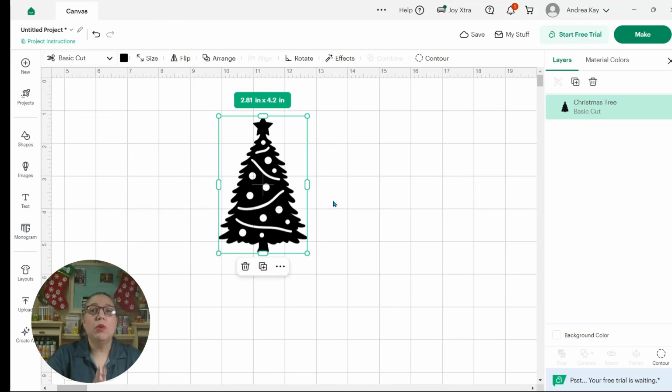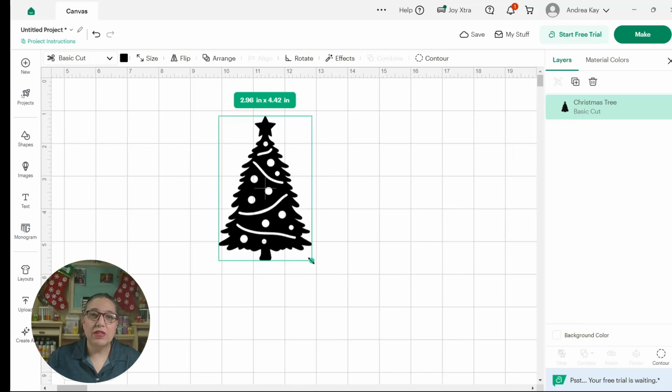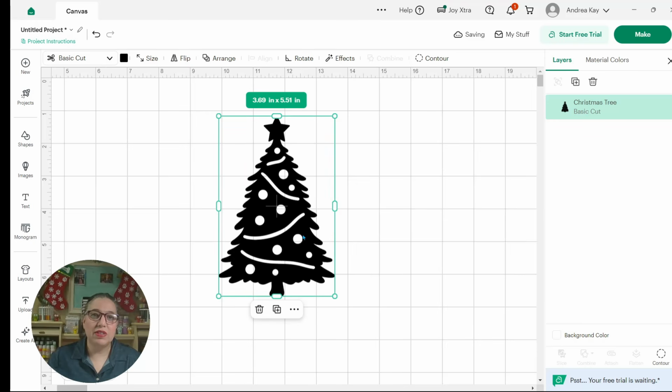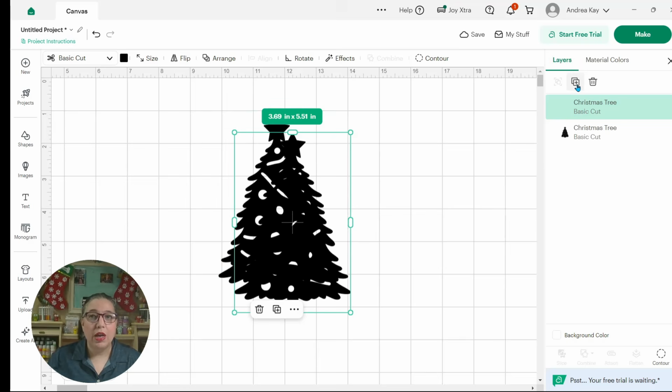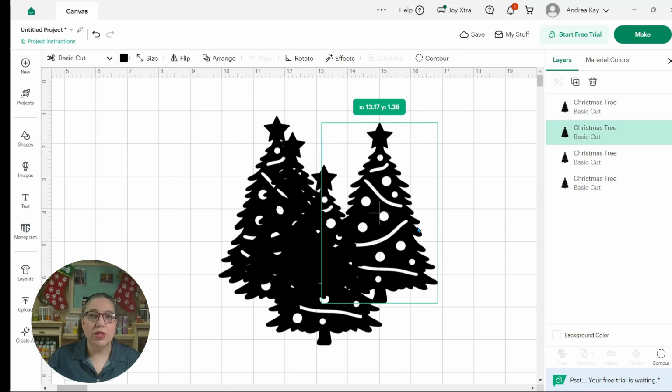Now, the important thing about what I'm going to show you is that you cannot change the size of the Christmas tree, or whatever image you have on your screen, once you start duplicating it. Well, you could, but it's going to be a lot more work to resize it. So we're going to make this as large as I want for you to see it. Now we're just going to come down here, or you can come up here, and click duplicate. I'm going to duplicate mine 4 times.